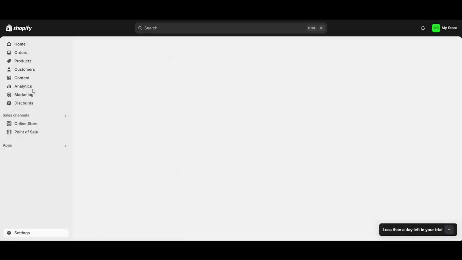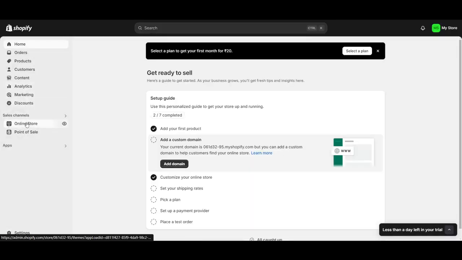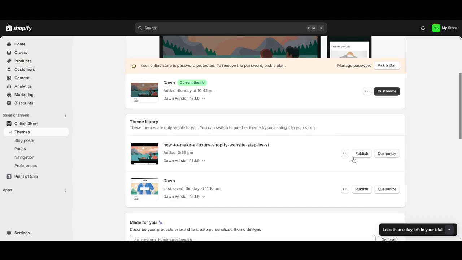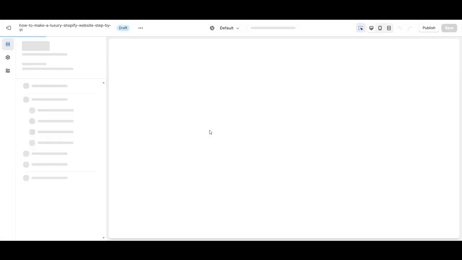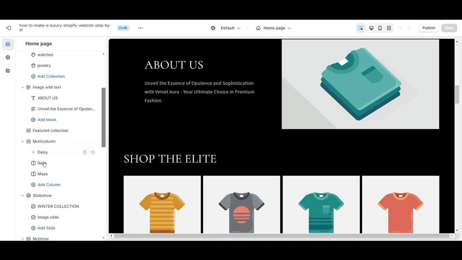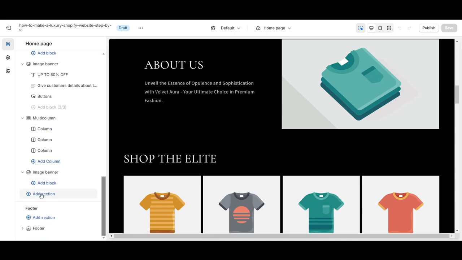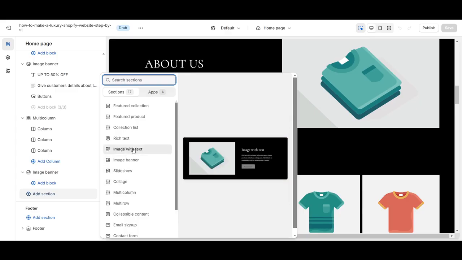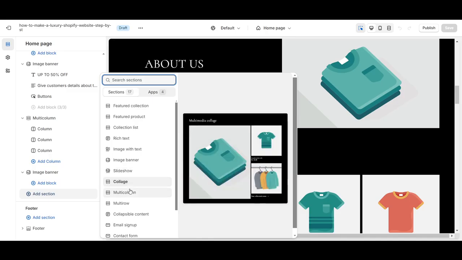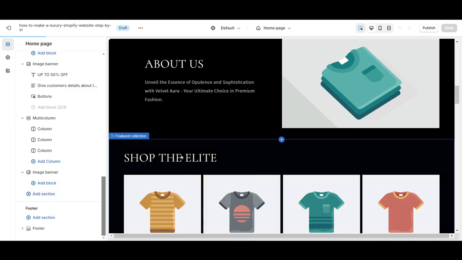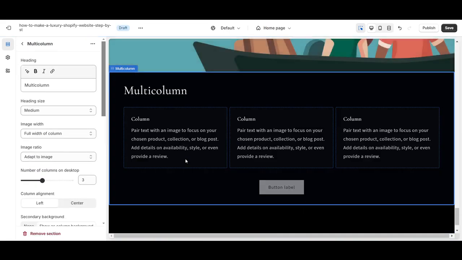But let me show you a little bit more with the freedom. You have to go to the theme section, and let's say you go to Customize. Once you go to Customize, on the left side you have to click on Add section, and here you select Image with text, or for example, let me show you Multicolumn. In the Multicolumn row, here you will be able to add reviews. I will show you how you can do this.